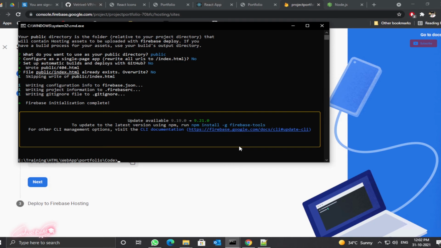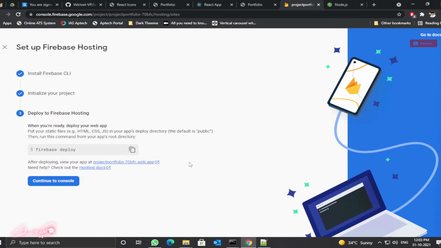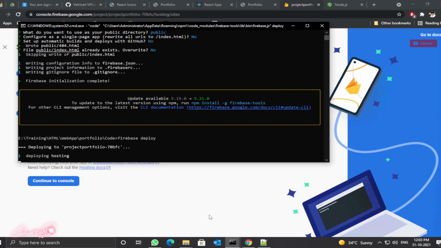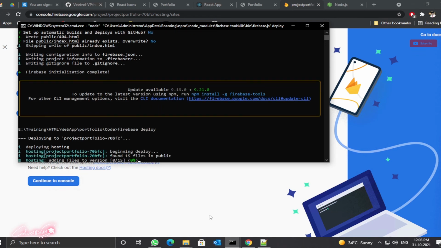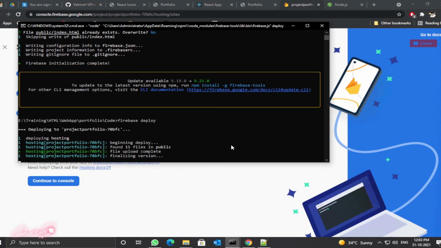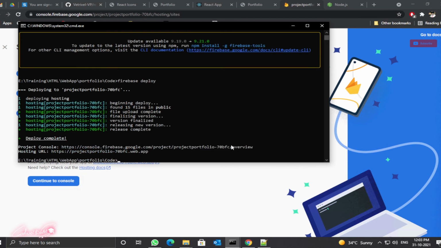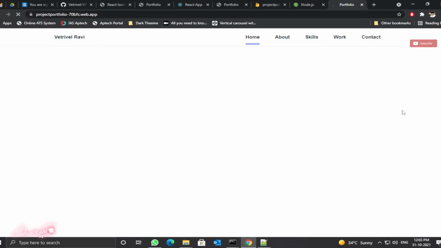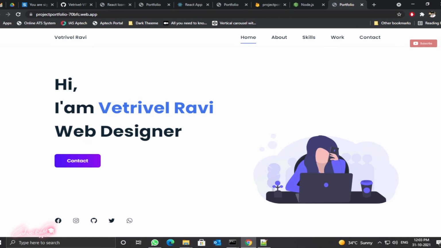And now our Firebase setup is done. Now we need to deploy it. After this, if you click next, you just need to copy this, firebase deploy. That will start deploying your project in a second. So it started deploying our project. It's copying all the files which are inside the public folder. And it's done. So this is the link of your project. So copy it and then paste it, and here we go. And now our project is live.